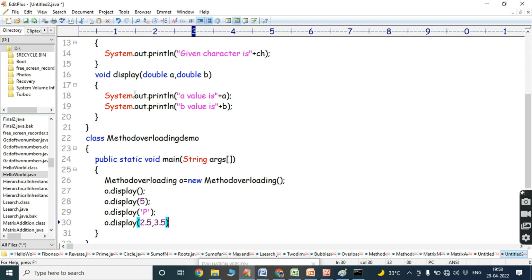So here this method is a display method. It contains the 2 parameters. That 2 parameters contains the double data type, so that at the compile time it checks and accesses this method and prints the a value and b value, whenever 2.5 value is copied into a and 3.5 value is copied into b. So then a value is printed as 2.5 and b value is printed as 3.5.